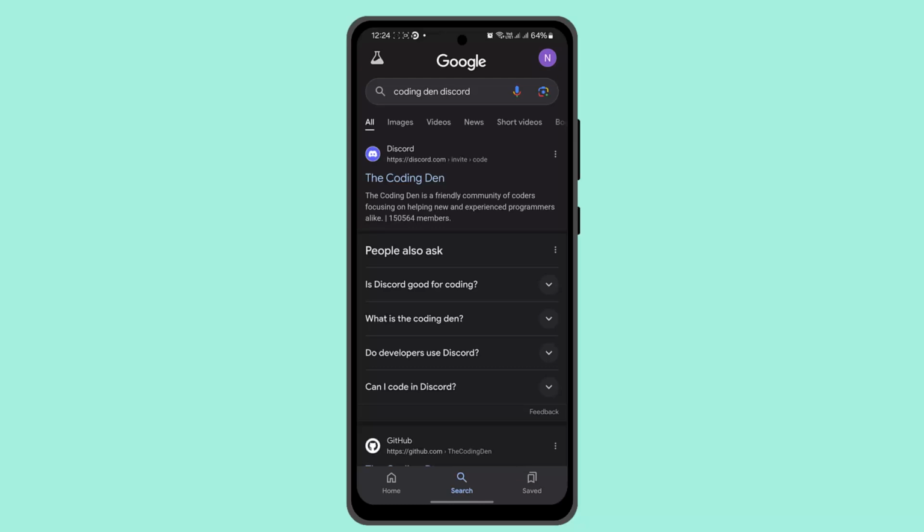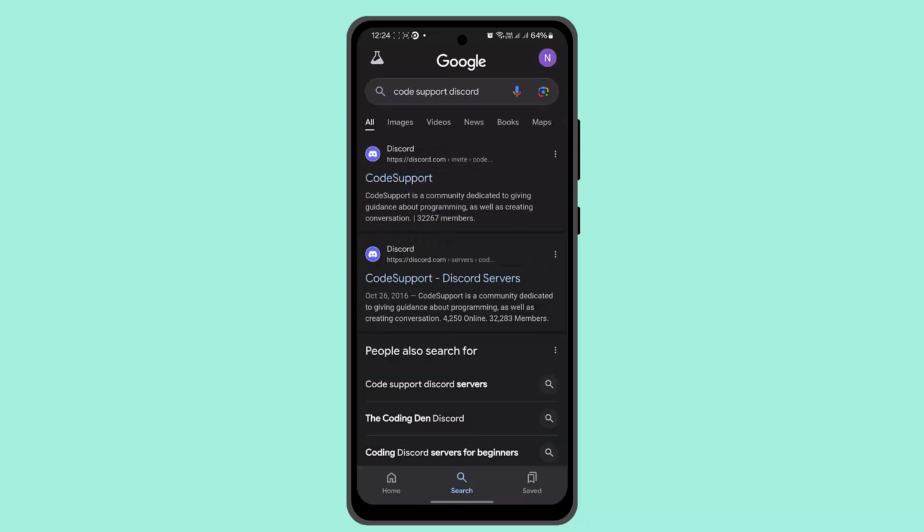Next, there is CodeSupport. You could also view this. So this is a server designed to assist with coding challenges across various languages, including web development. It offers a strong community vibe and has experts who provide detailed guidance and code reviews.